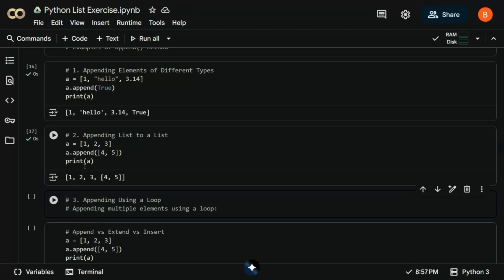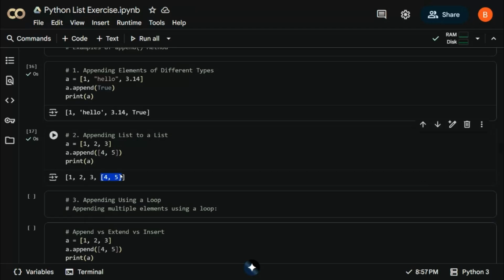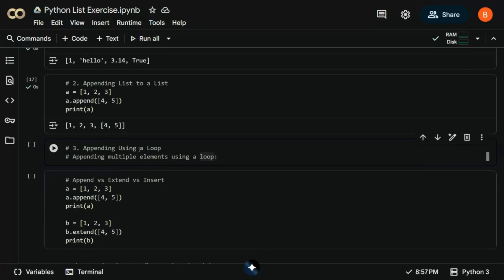Okay, so the append method adds the list, that is 4 and 5, as a single element to the end of the list, resulting in a nested list. So this kind of list is called a nested list. Okay, and let's move to the next example, appending using a loop.